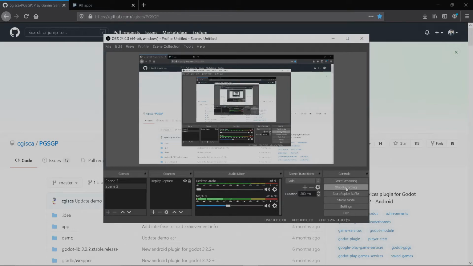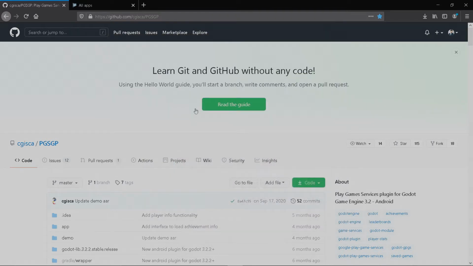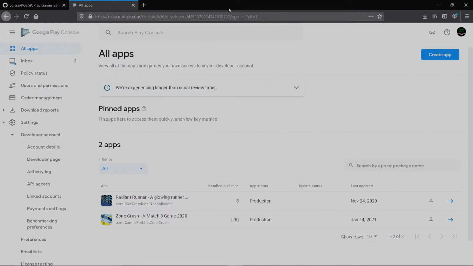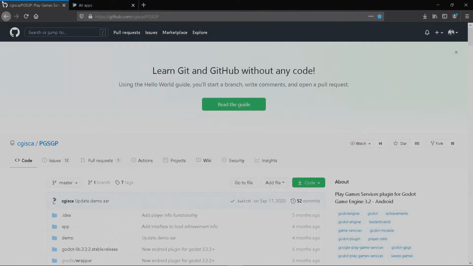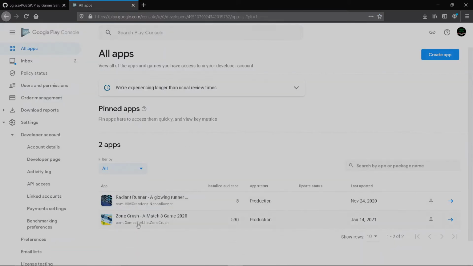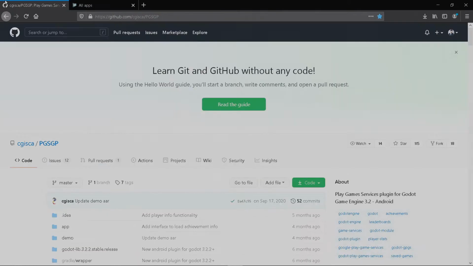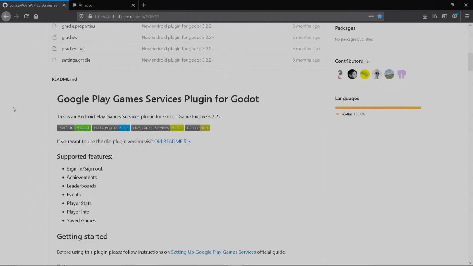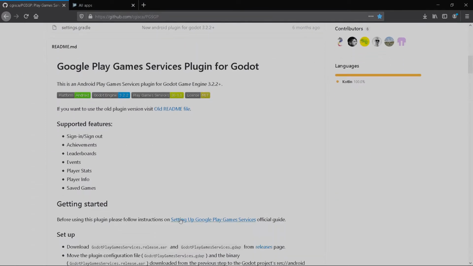In this video I'll show you how to integrate Play Games Services with any project in Godot. So first of all you will need a developer account. You can get it by paying a $25 fee, a once in a lifetime fee to Google. Then you will need to set up an application like this. You will need to set up this application in your Play console, and there's documentation given in this plugin.